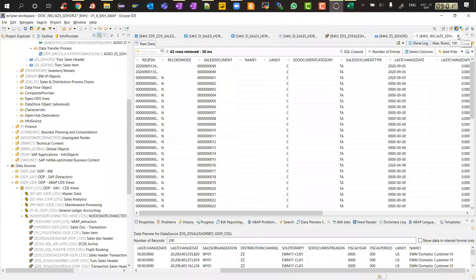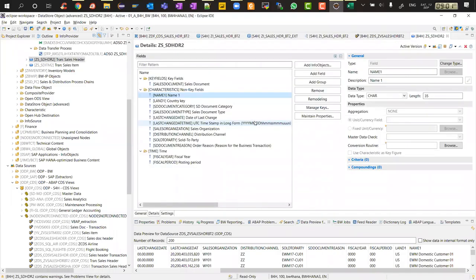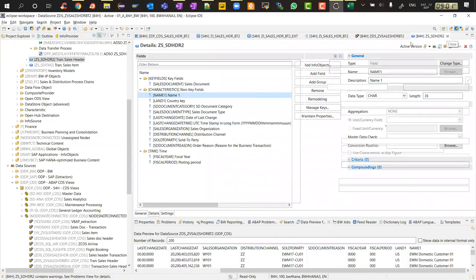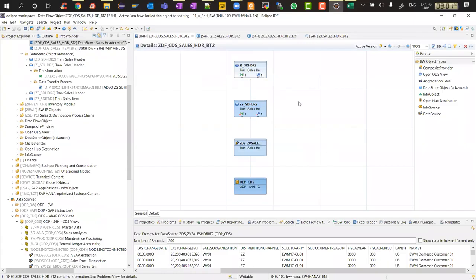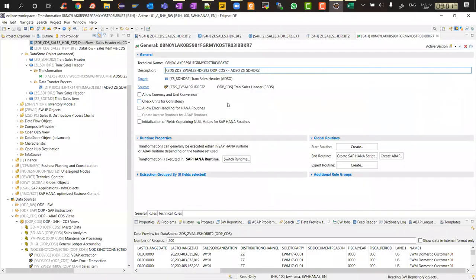And then same thing. Now we'll have to go to the transformation. So I've added it here. Let me go back to my data flow. Everything you can work with in the data flow. And now you see there is a red symbol. Red symbol means that because you enhanced the ADSO, it automatically deactivated the transformation and the DTP, of course. So now you right click and say display transformation, and then you can do the mapping.